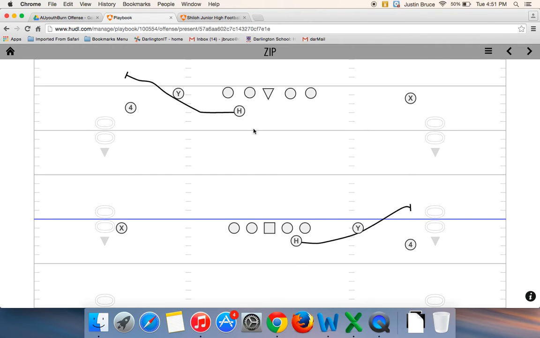Zip is going to be strictly used for quick screens. Let's say we want to get a quick numbers advantage right here. Zip just means zip out there and block the widest guy, and not trying to do too much with this. Zip now screen, zip now screen. We're going to try to catch them sleeping over here with not enough defenders. Try to get a numbers advantage there.